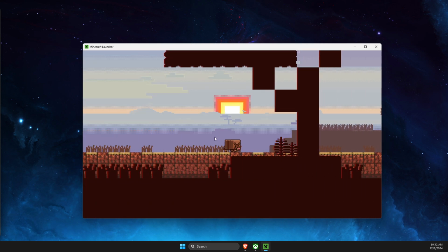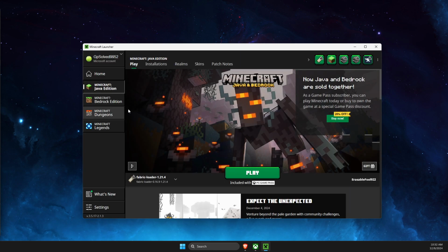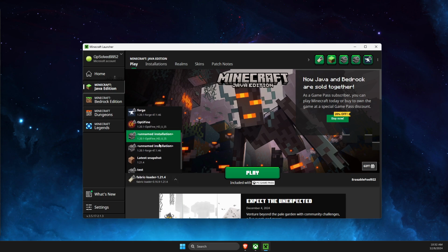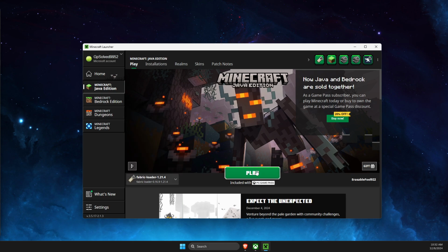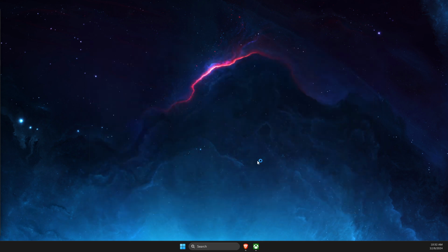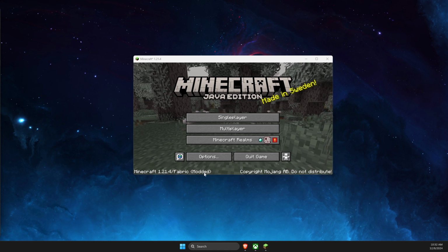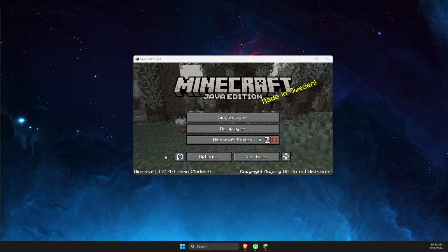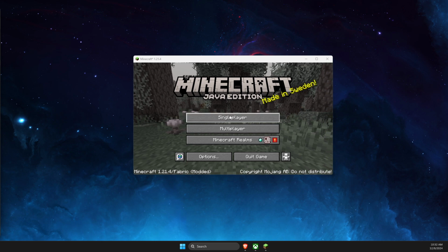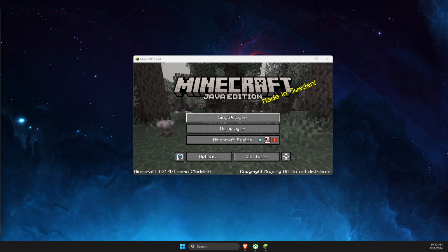So if we launch the game here, we need to wait for a couple of seconds, Java Edition, and then here, as you can see, we can hit play, and it will be the modded version. So as you can see here, it's modded. Now you can download mods and drag them to the mods folder, and they will appear in the game itself, right? So yeah, that's basically it.